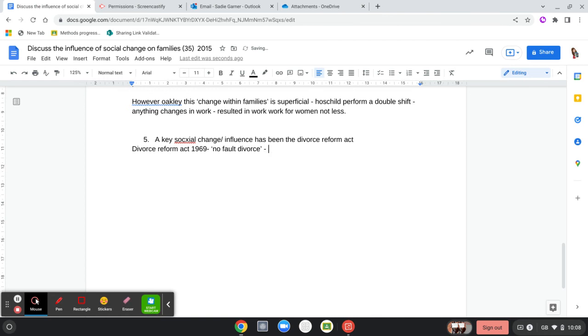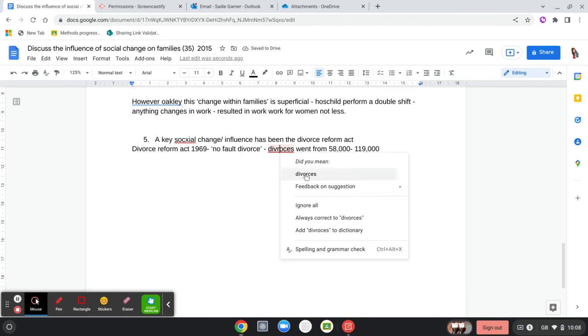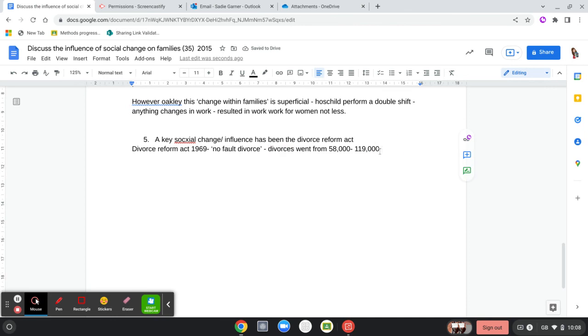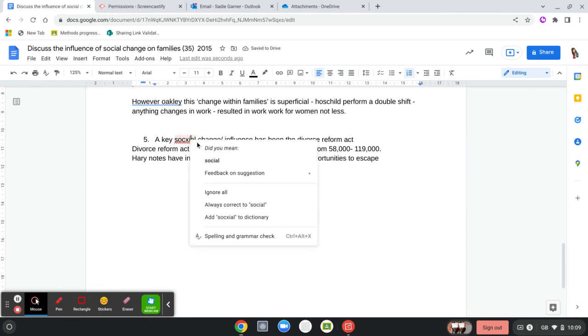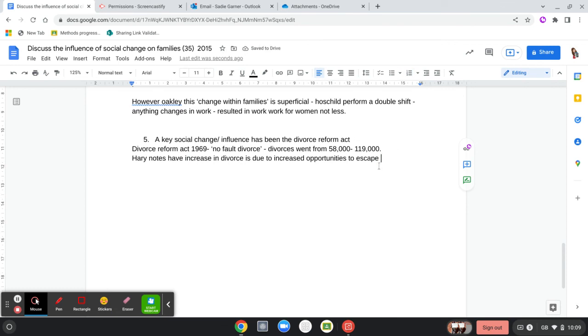So you can just cite irreconcilable differences as your reason. It introduced no-fault divorce, and divorces went from 58,000 to 119,000. Nikki Hart notes that the increase in divorce is due to increased opportunities to escape. I'm not going to put her other points because I've already touched on more conflict and higher expectations in the other paragraphs. I'm just going to do the opportunities to escape marriage.